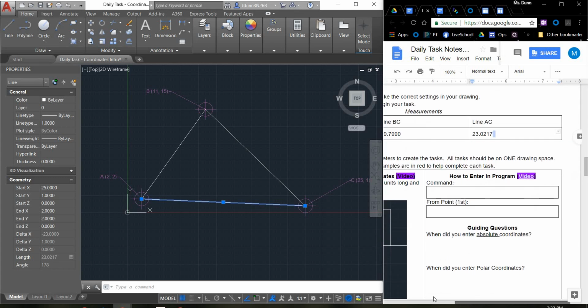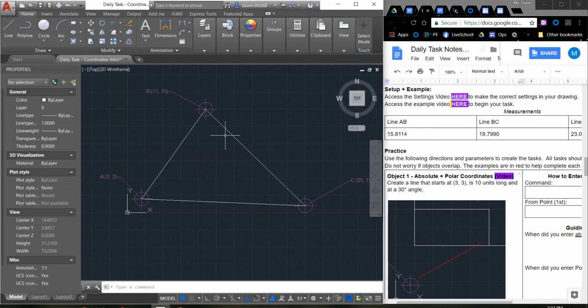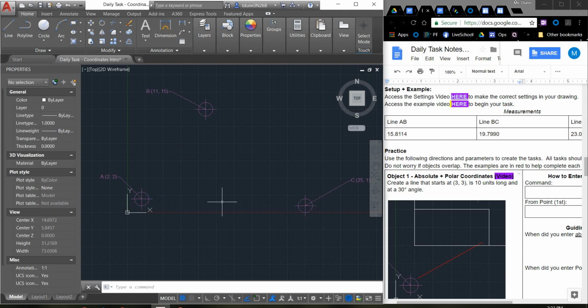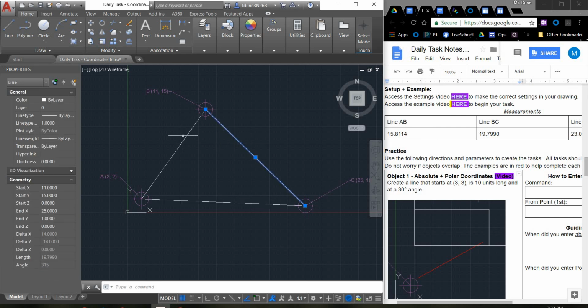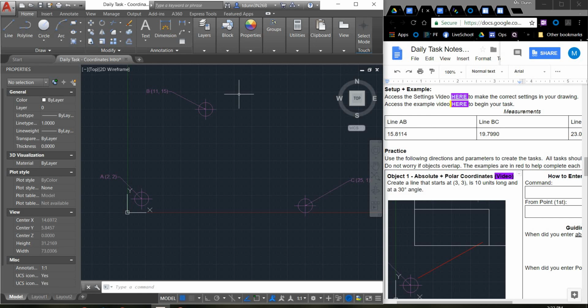So now I can move on to object number 1. And I'm going to click on this video to get started on that. But before I do that, come back to your AutoCAD, and I want you to select all those lines and then press delete. Delete, not backspace, but delete. Another way that I could have done that, if I select all and then right click and press erase. Either way, same thing, just different ways. All right, go to your notes, click on the video for object 1, polar object 1.